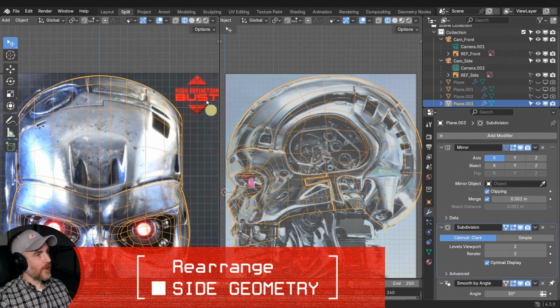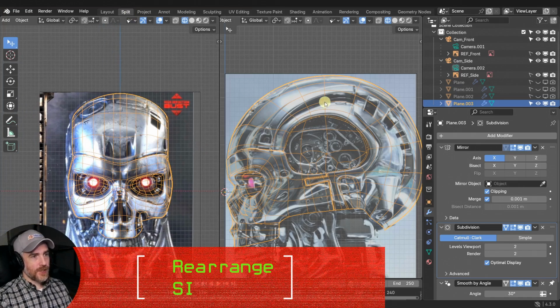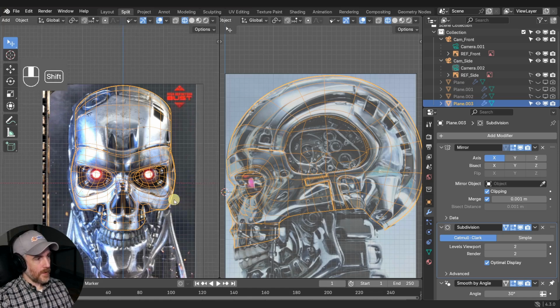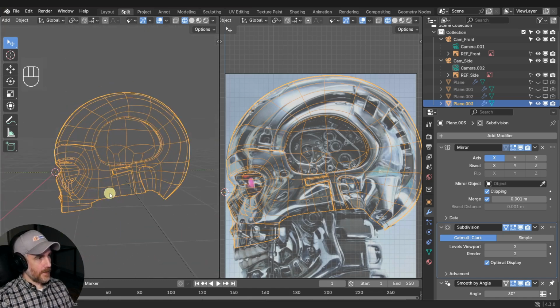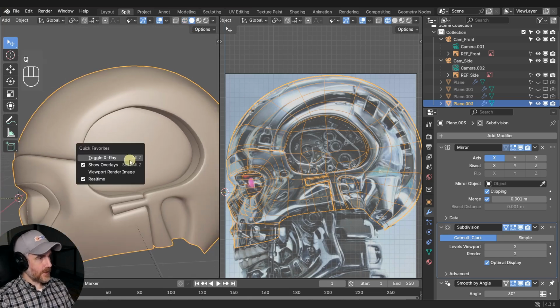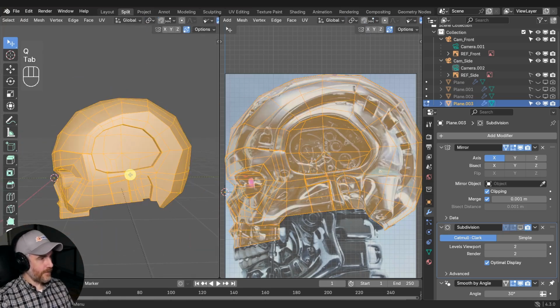But today what we are going to do is add in just a little bit more detail on the side and then some on the nose. So let's set up here. I'm going to do the side first. So let's just take a look at what we have.